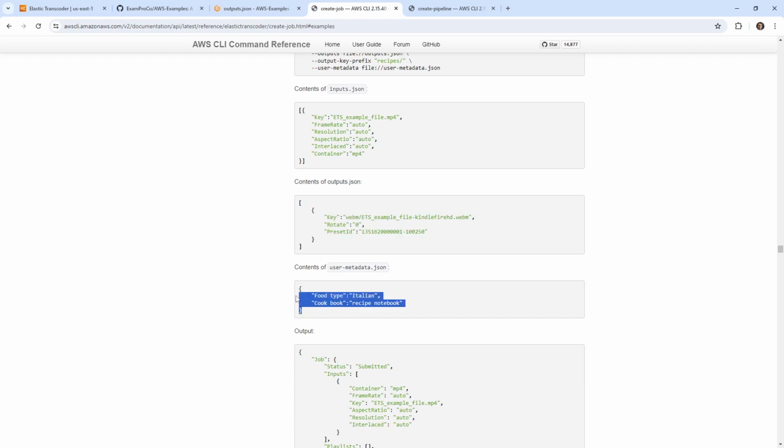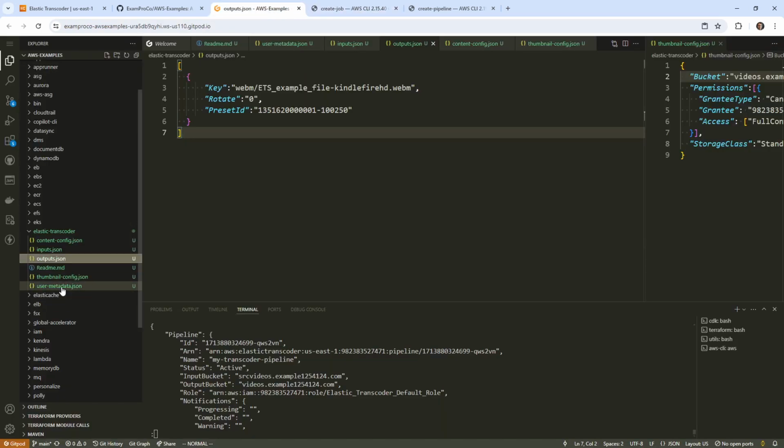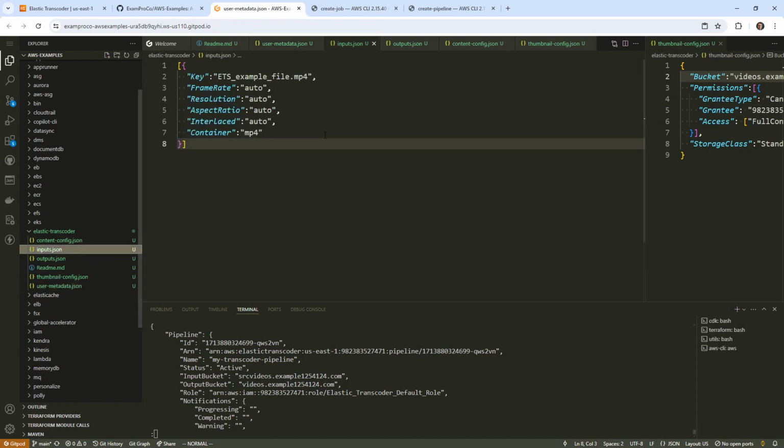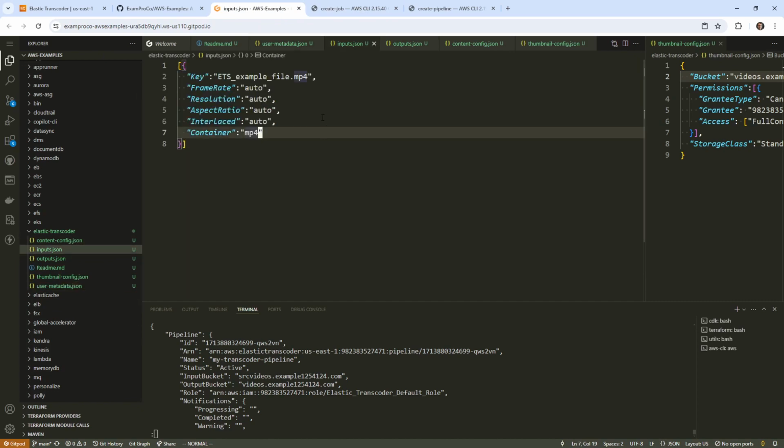Here is our metadata. All right, so let's first take a look at our inputs. Here it's suggesting the name of the file, and then everything's set to auto. So we're going to need some kind of file.